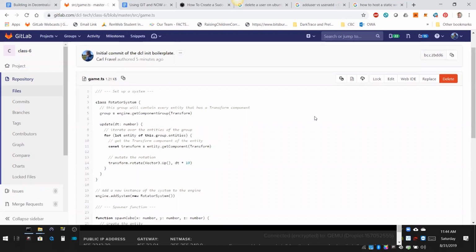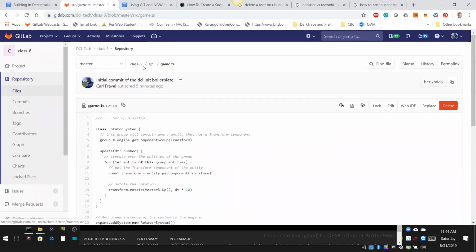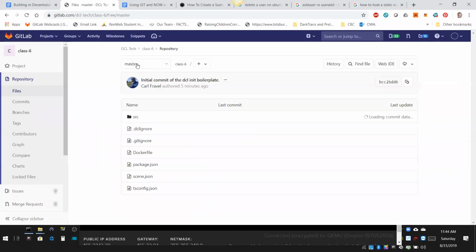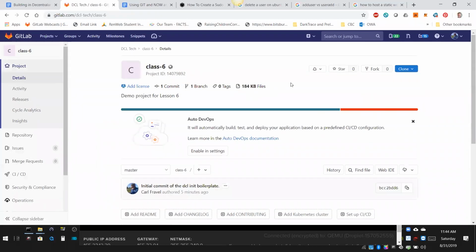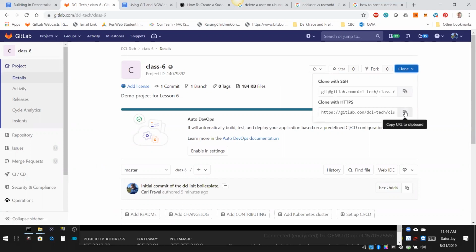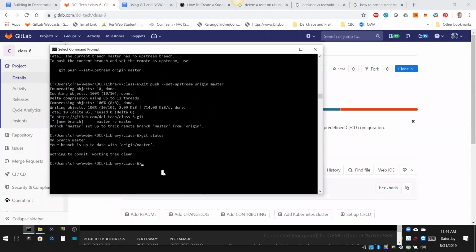If somebody else wants to clone it to their machine, what you do is you go to the root of the repository here and get the URL from here, and come back here and make a new directory. I'm going to show you what happens with regard to the naming.